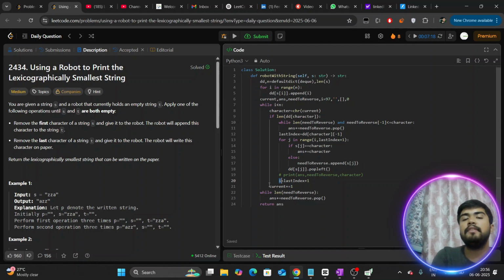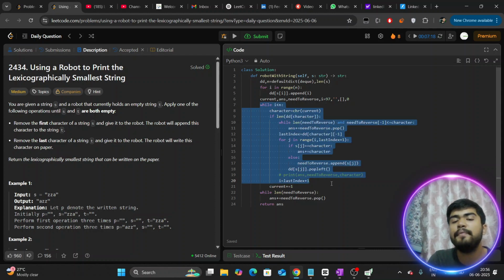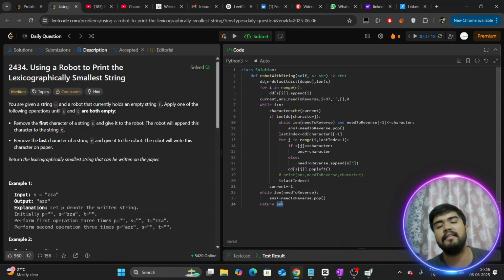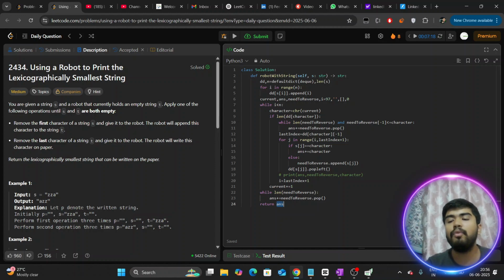So this way, when I have done the entire iteration, if something still needs to be reversed, I just pop it from my need-to-reverse stack and add it to my answer in reverse order. Yes, that's it, guys. Now we can quickly discuss the time complexity for this particular algorithm.